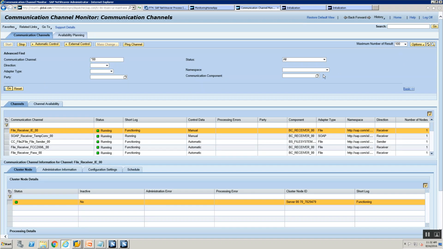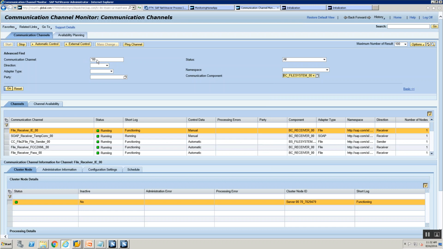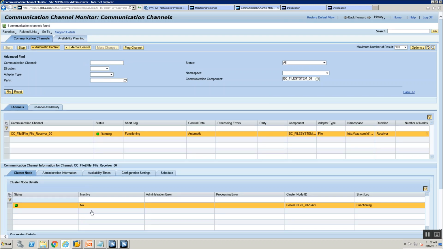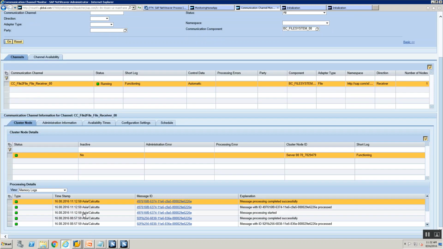I want to check for a communication component. Okay, BC file system 00. Is that ours? Yes. So now I'm deleting this and I'm clicking on go. Perfect. And now you see this is the communication channel, and the last message that was processed was at 11:02 a.m.